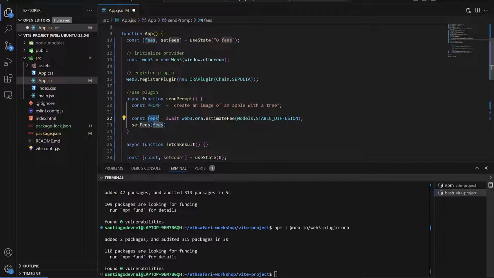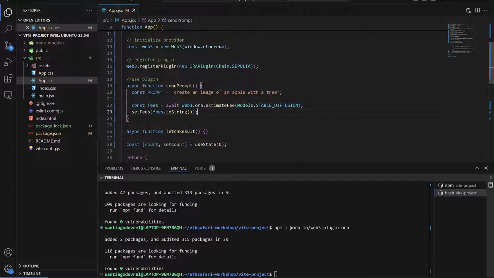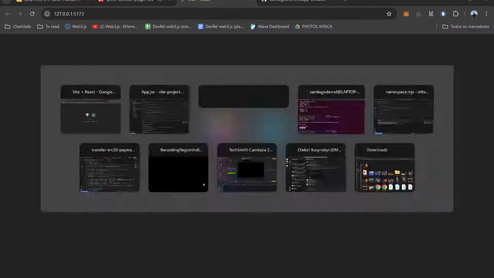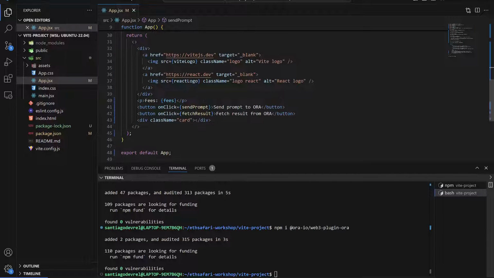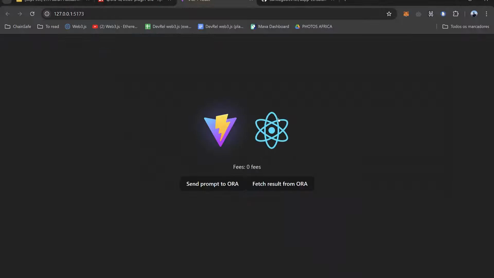I think this will return a string. If that returns a number, then I'm just going to parse that into a string. We cannot render objects, so if you are receiving an object here, you will need to just choose one of the properties within that object. Okay, and then let's actually try this now. If I click, remember that this send prompt button is calling this function. So if I click that right now, we are going to see the fees, right?